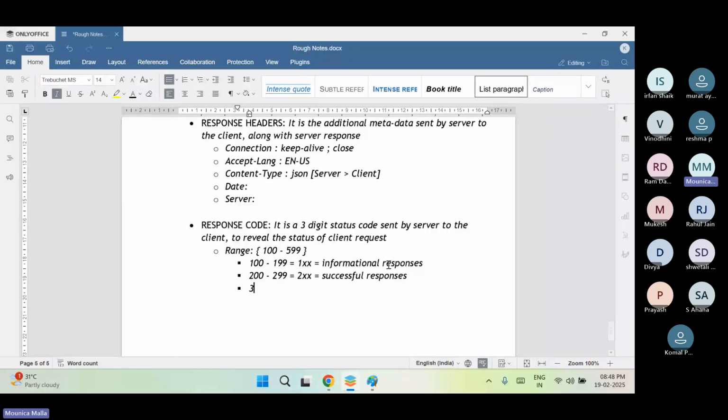Then we have the 300 to 399 series, which we call 3XX, which we call redirectional responses, which means the request was sent to the server, the server is busy, and the server forwarded that request to another server. That's like redirection. So when your request is forwarded to another server, you will get a redirection message: hold on, your request is forwarded, so you have to wait for more time.